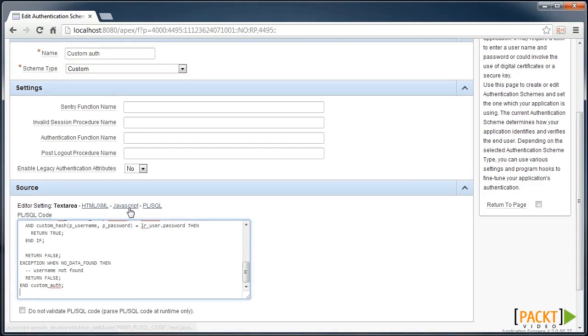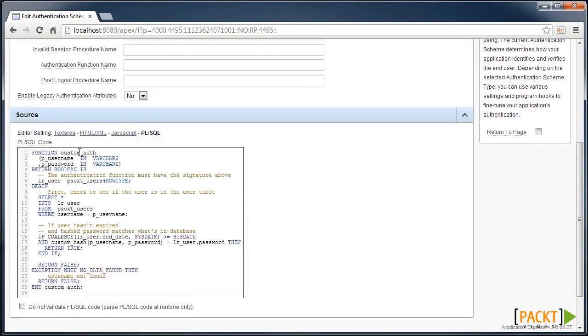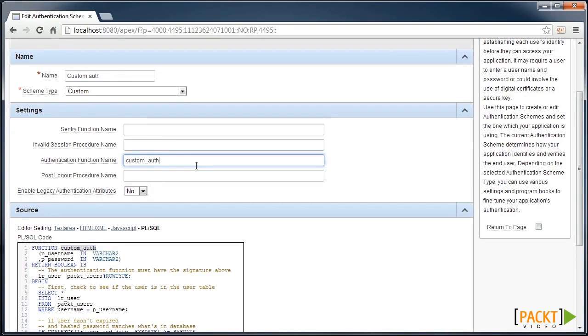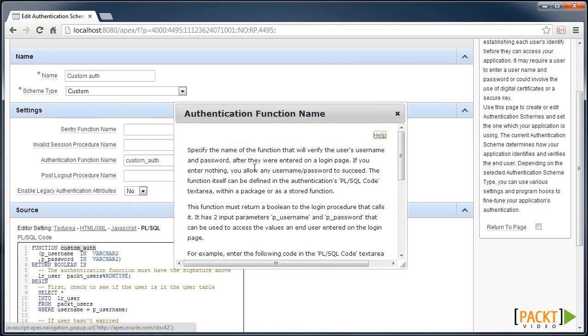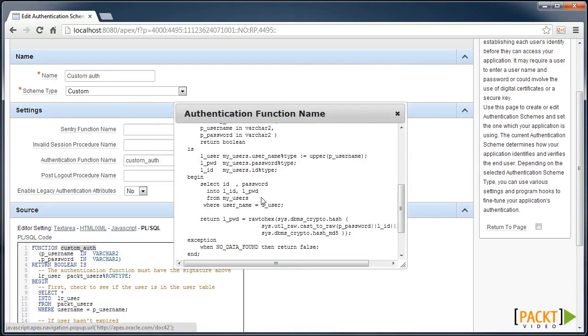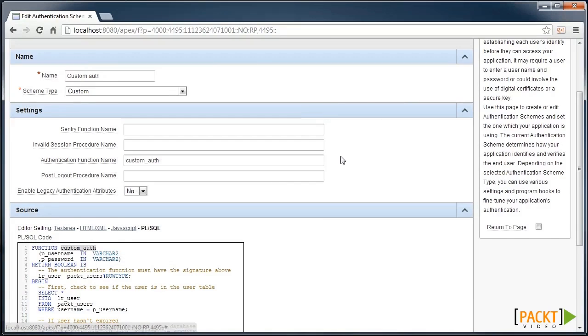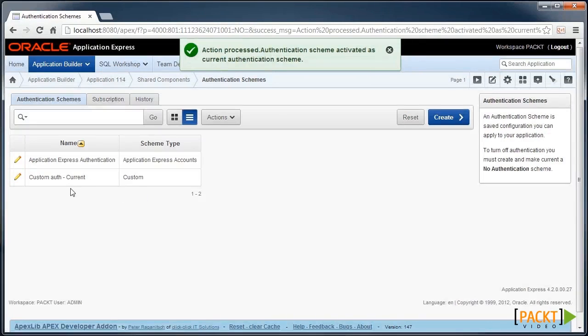I'll paste in some code we have prepared, which is our custom authentication, which requires this signature here: username, password, returning true or false. So it has a look at our packed users table, determines whether they're end-dated or whether the password's correct, and returns true or false accordingly. So that function becomes our authentication function name. And if you look at the item help, you can see that there's a hint for what this custom authentication procedure should look like, which is very much what I have now. And we can create this scheme, and it becomes our current authentication scheme straight away.